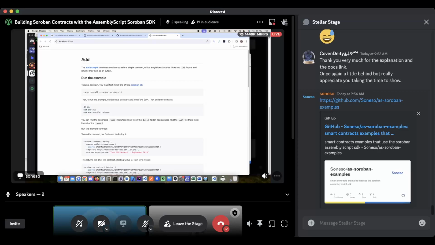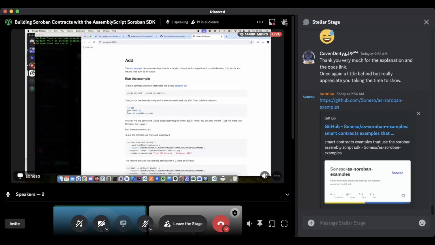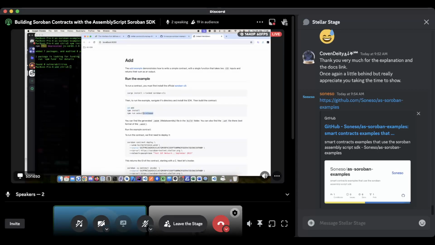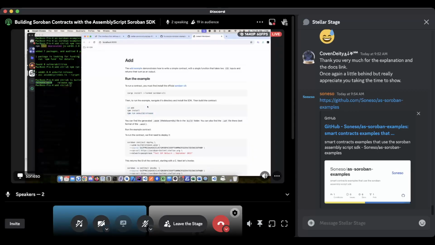Now what we have to do is go to the corresponding directory. We install the dependencies, which include the AssemblyScript SDK. It installs everything, and now we can build it. Now everything is built, and we can see it here. It already has this. So now let's have a look at the contract.